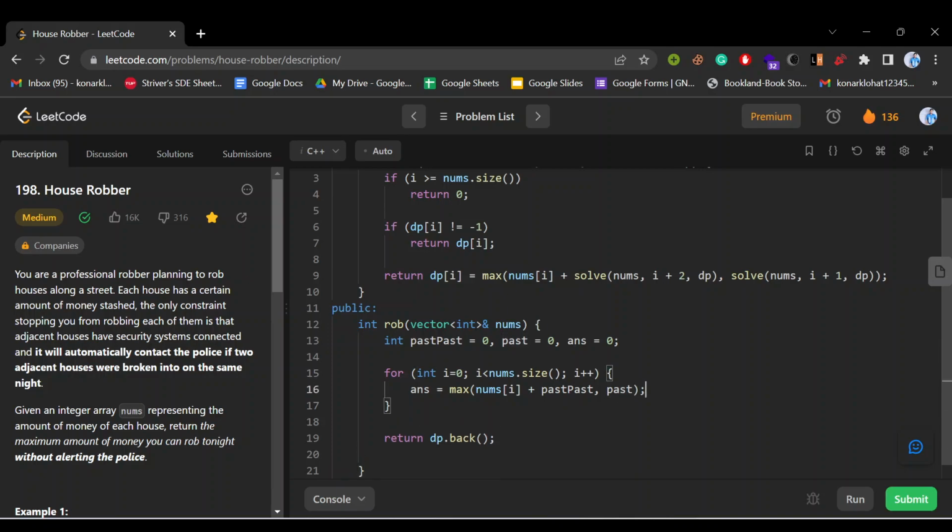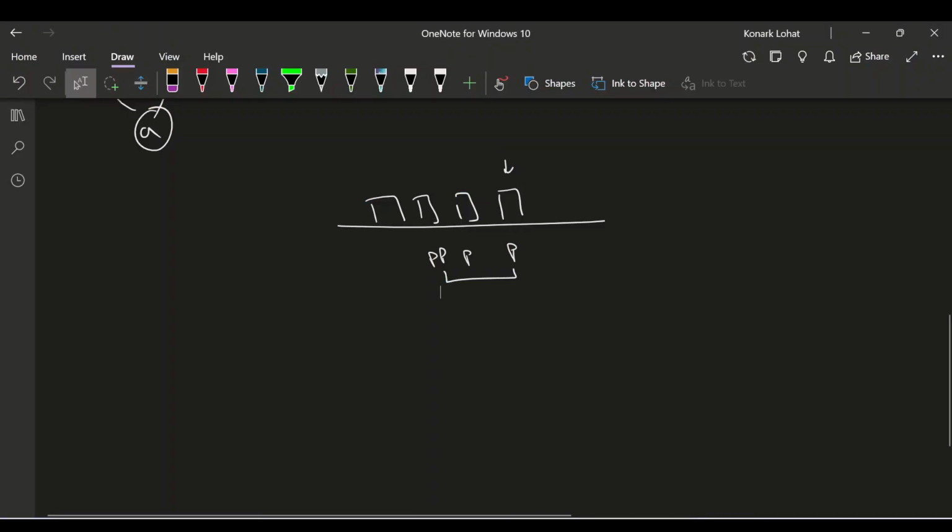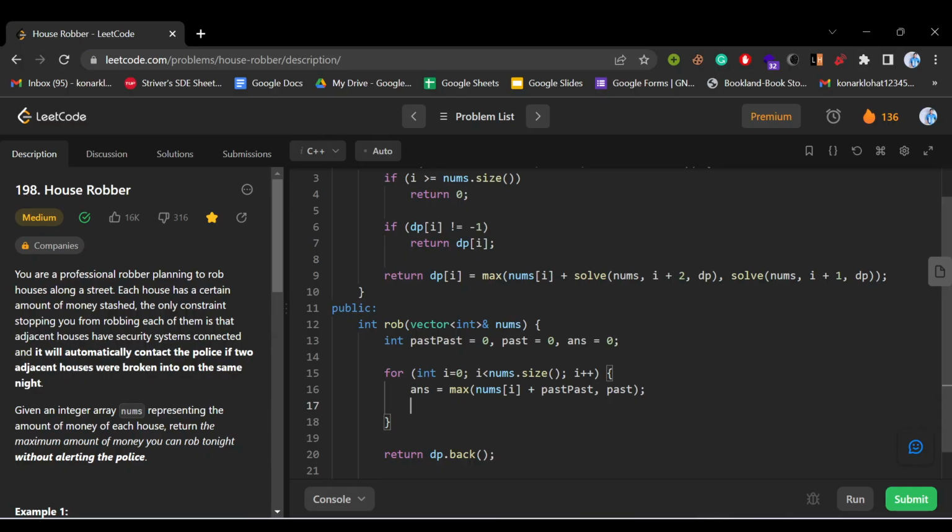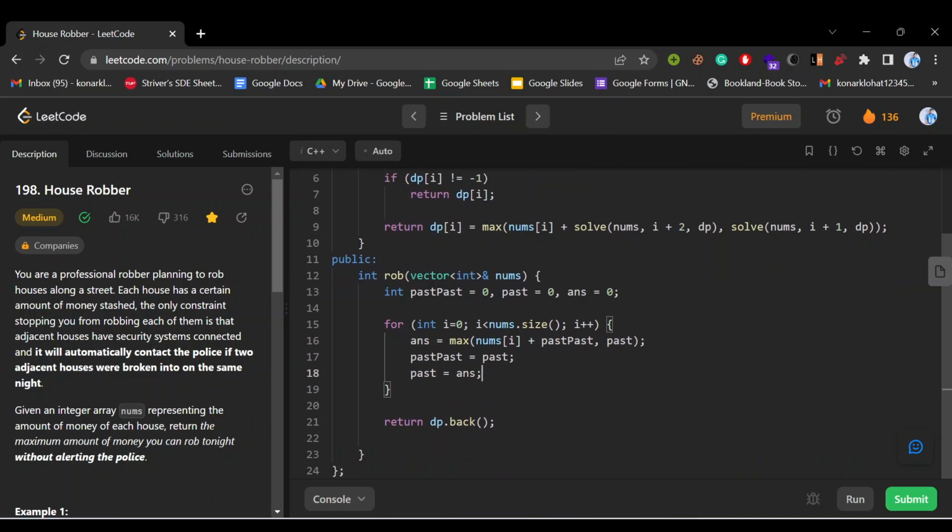But this is not where it ends. Now we need to shift these values, right? Because initially we have present here, and this is past, and this is past of past. But when we move forward, the past of past will take the value of past, and past will take the value of present. So I will say that past of past is equal to past, and past is equal to the present, that is answer. And then I will simply return answer.